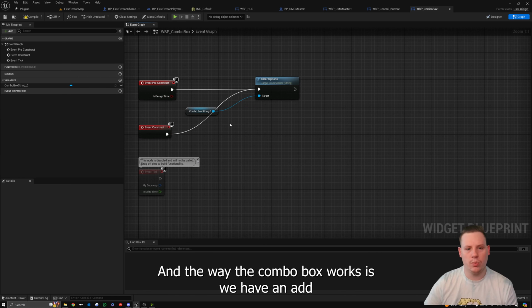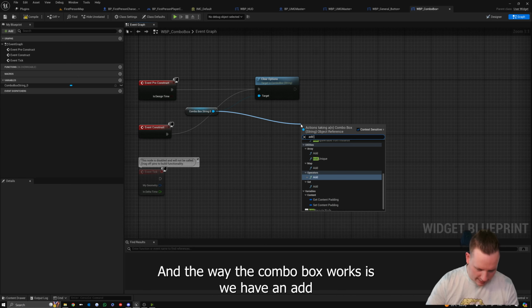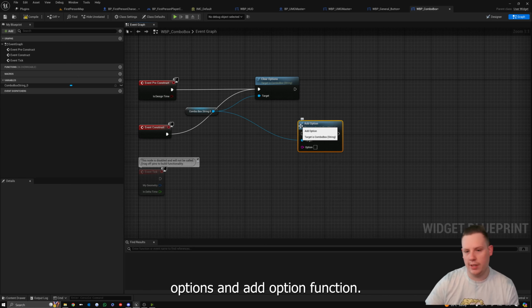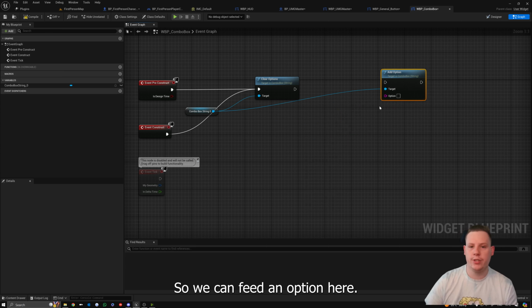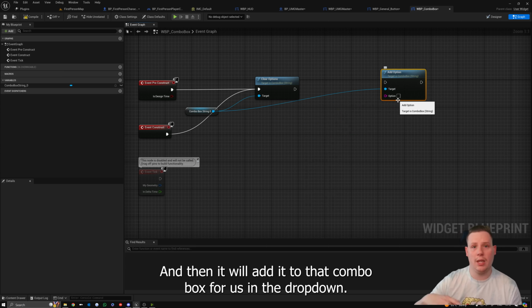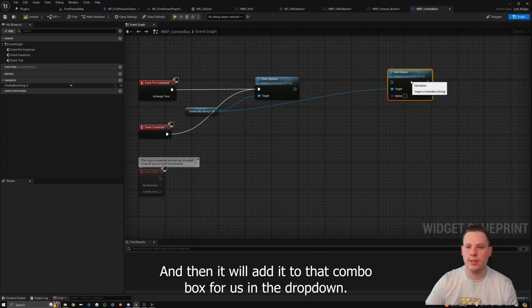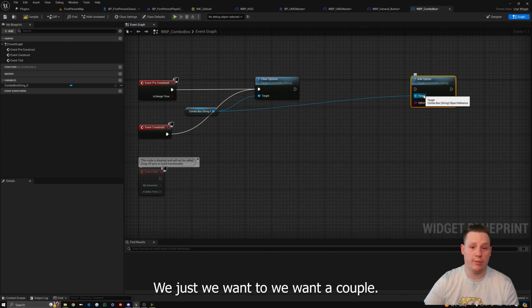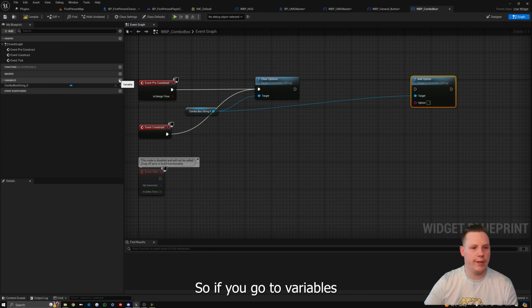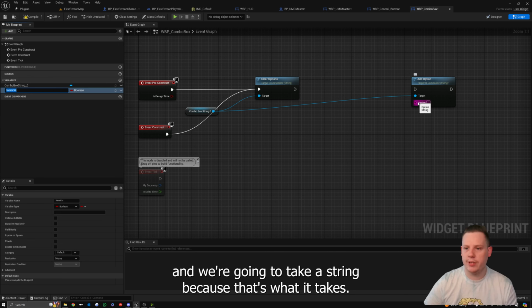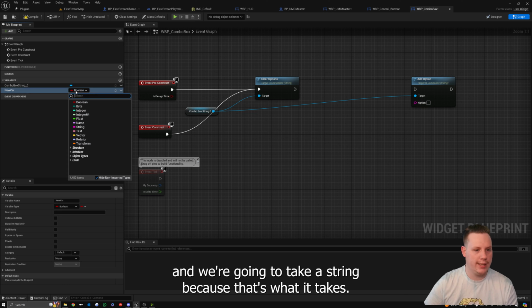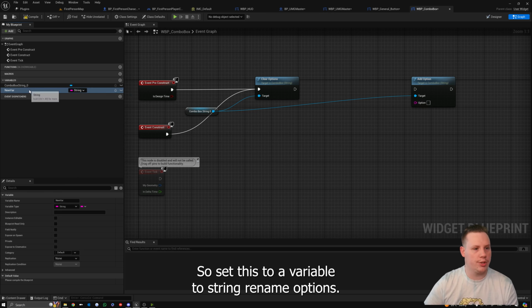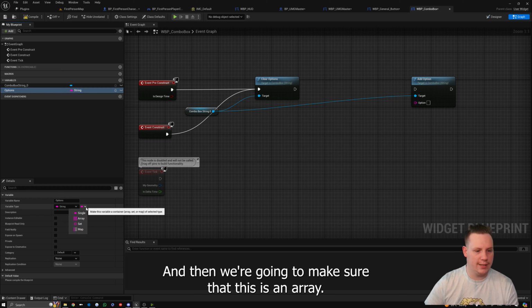And the way the combo box works is we have an add option function. So we can feed an option into here, and then it will add it to that combo box for us in the dropdown. But we need an array of items because we don't just want one option. We want a couple. So if you go to variables, and we're going to take a string because that's what it takes. So set this variable to string, rename it options, and then we're going to make sure that this is an array.